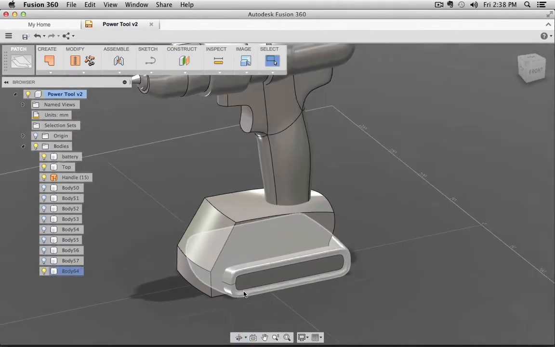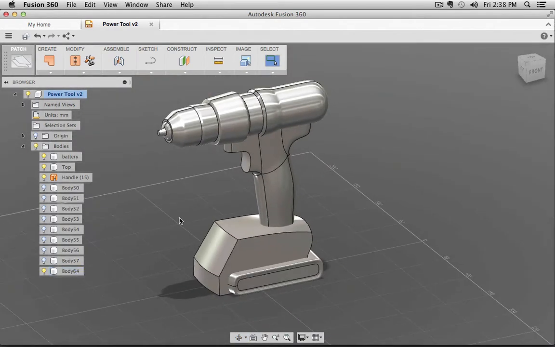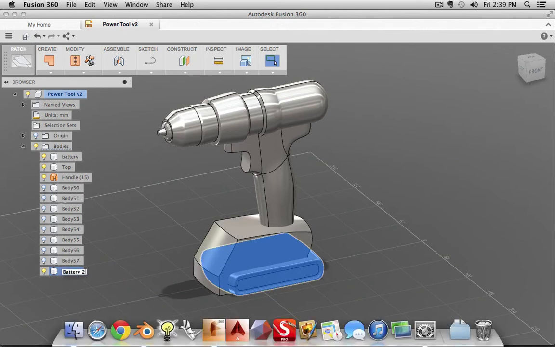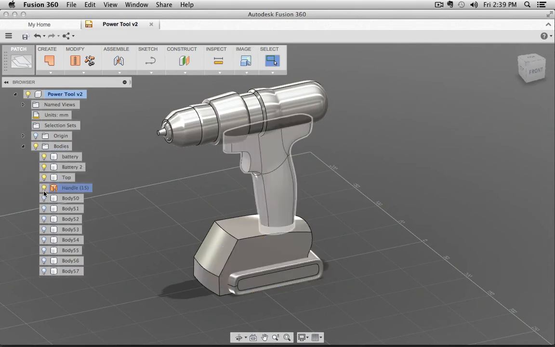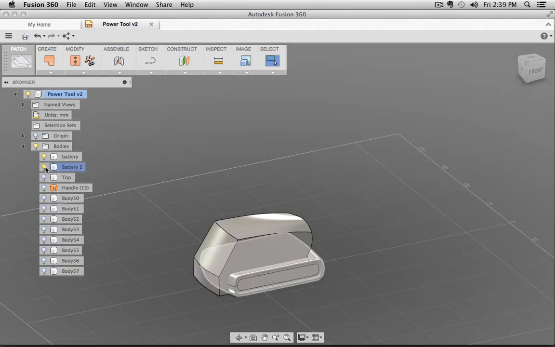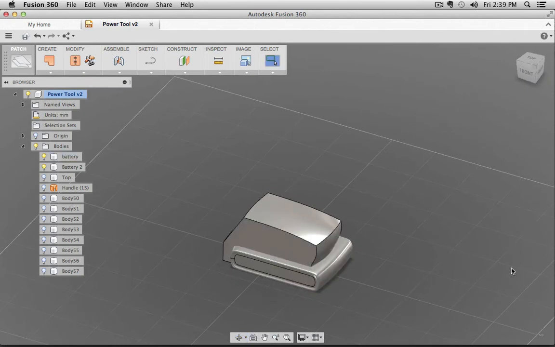Okay, so this part is now finished. And let's say this one we call battery 2. Put it to there. Okay. What I would like to talk to you about now is I would like to make those 2 parts one and then also soften all these edges.